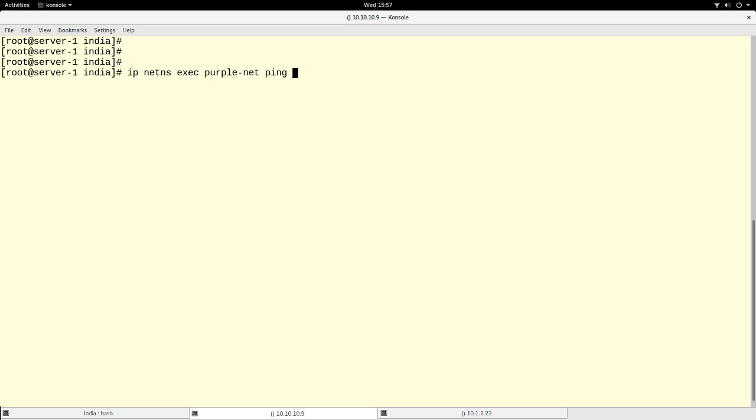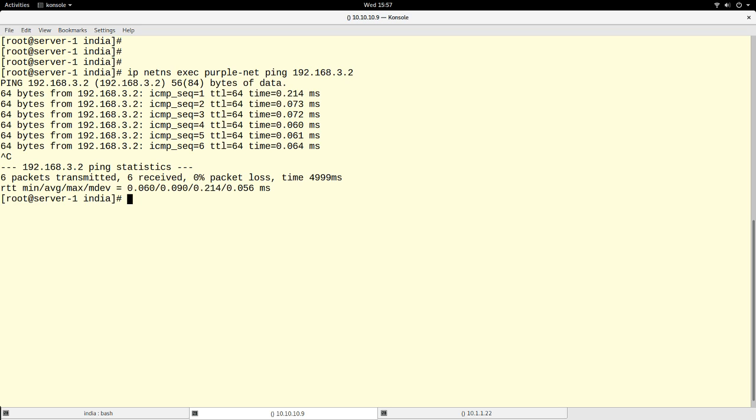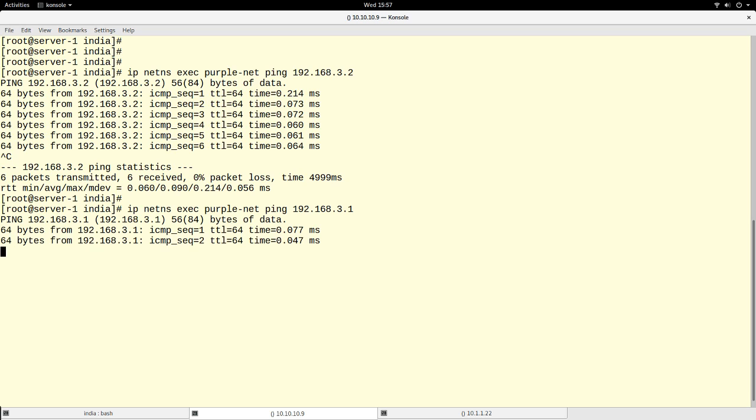Now we want to ping the other end of this pipe that we created. Remember I said whatever goes in at one end of the pipe must come out at the other. So this is exactly what happened. I ping the other end of the pipe, the veth0 address, and it's responded.